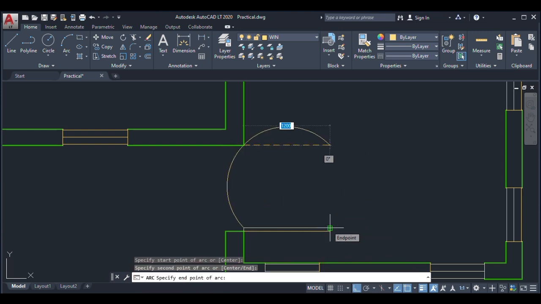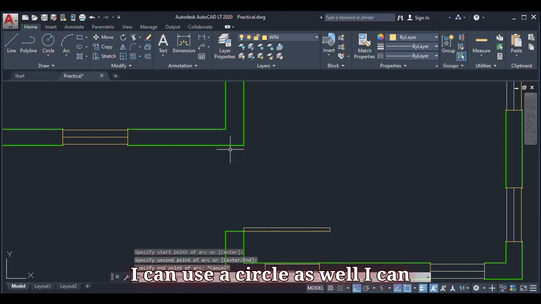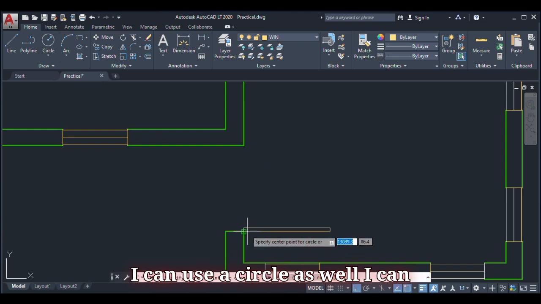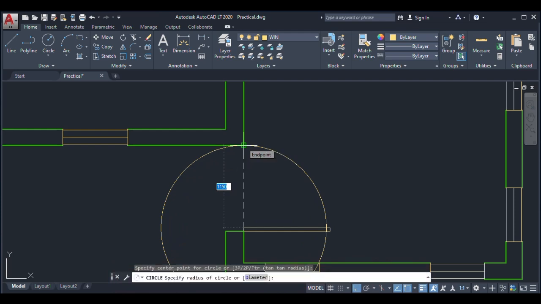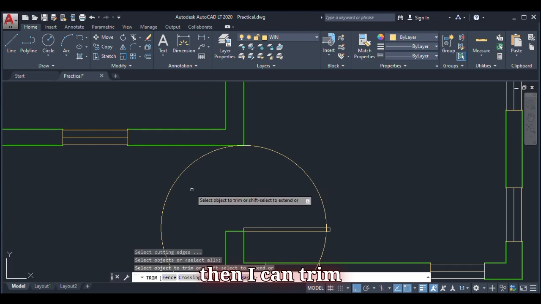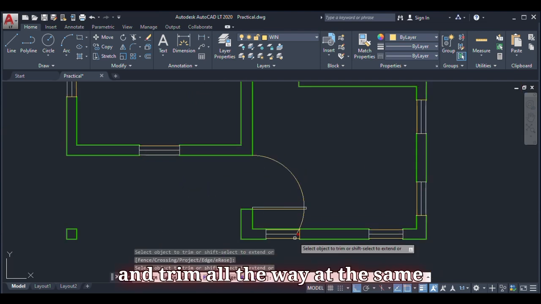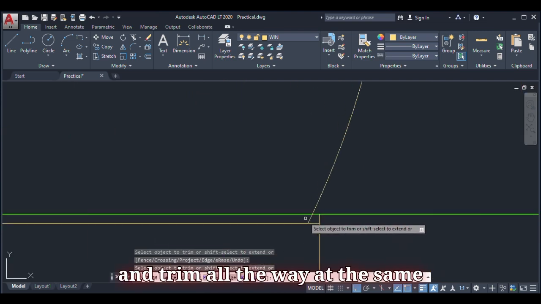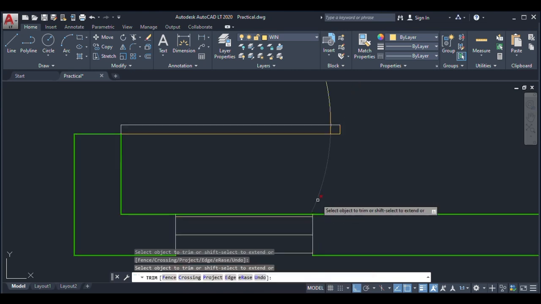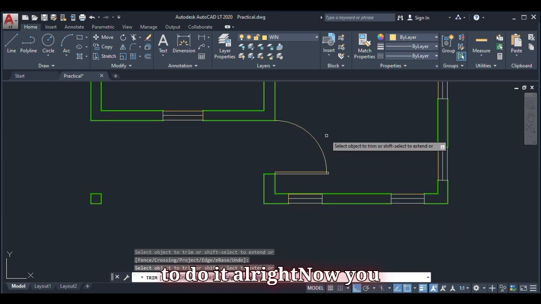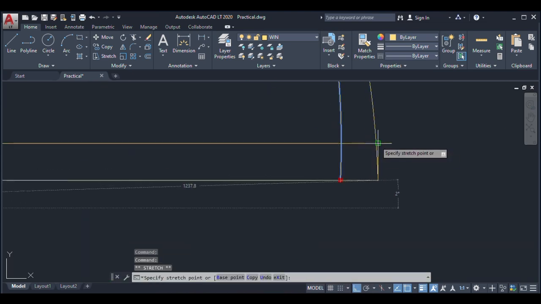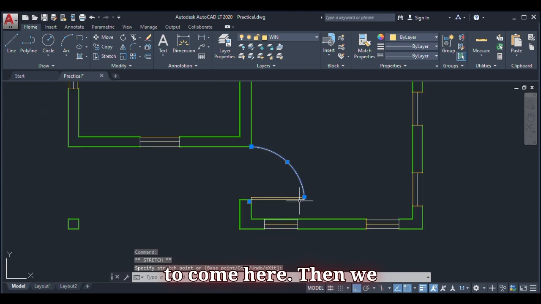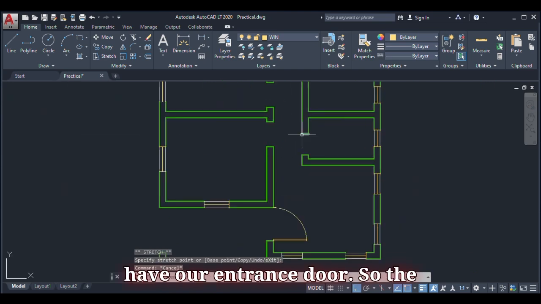Oh, pardon. I can use a circle as well. I can just use a circle to draw like this. Okay, then I can trim and trim all the way. At the same time, we can use arc to do it. All right. Now you can extend these to come here. Then we have our entrance door.